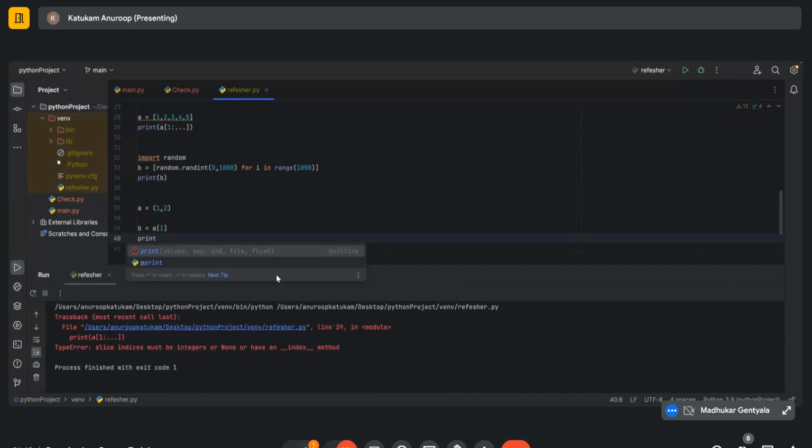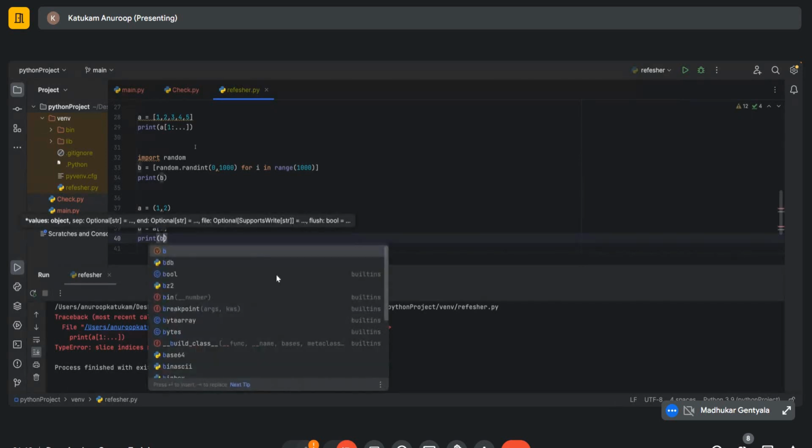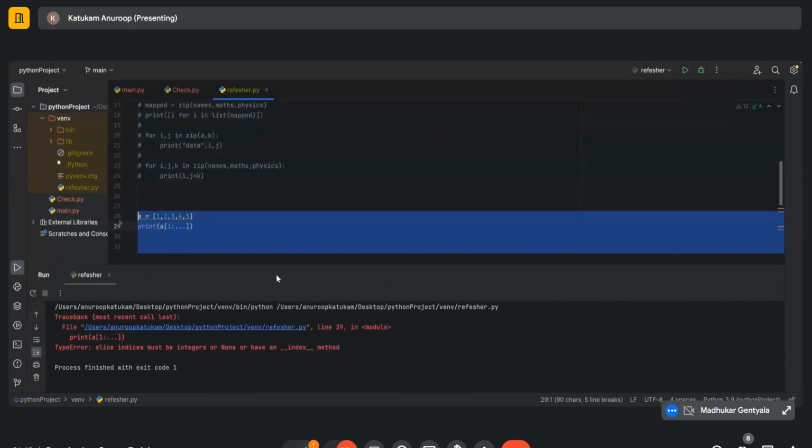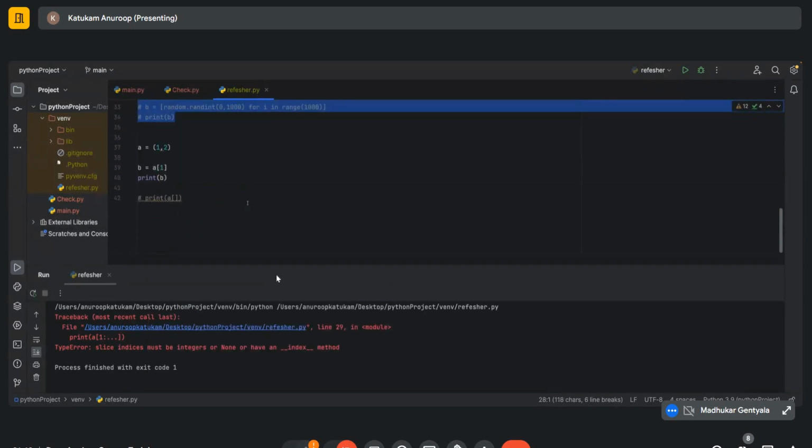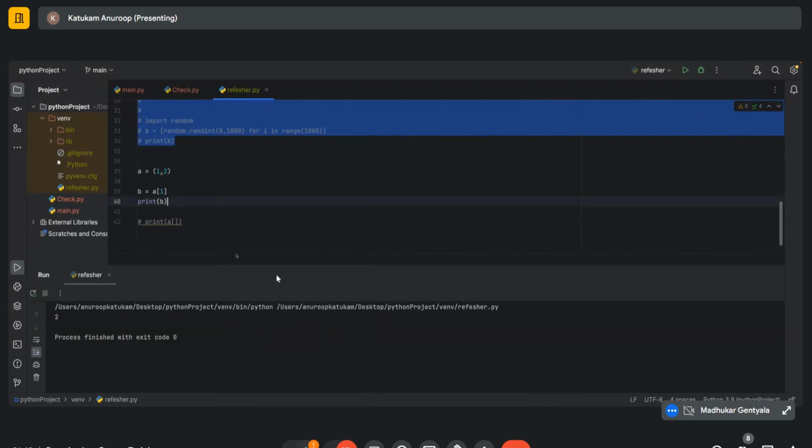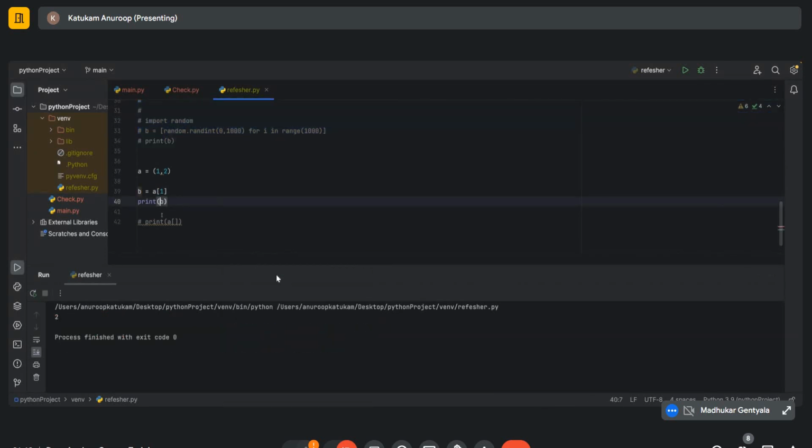Let me print B, and let me comment all this stuff. You can see I am printing B, and B has 2. But instead of using indexing, I want to store 2 in a variable, but think something else. Again, I don't want 1. I only want 2.